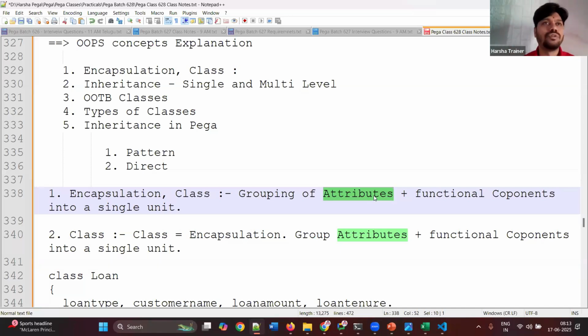Okay. Suppose you are taking a loan. When you're taking a loan, it is going to get processed. What are the attributes in a loan? So many functional components will be there in loan processing. What are the functional components? Calculation of your loan amount, EMI calculator, okay, and validating yourself whether you are fit to take the loan or not. Okay, and these are the things.